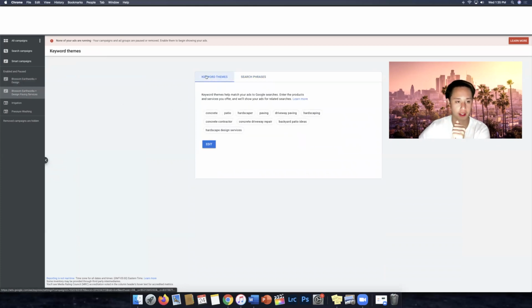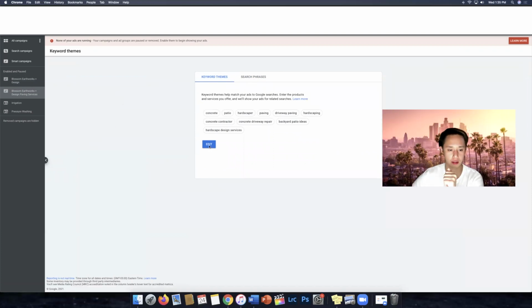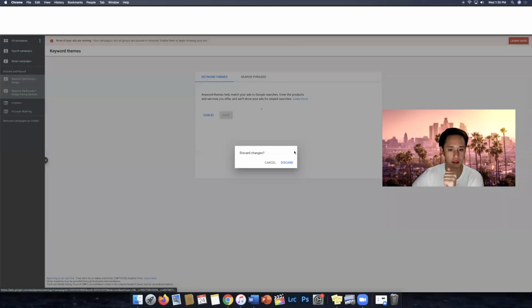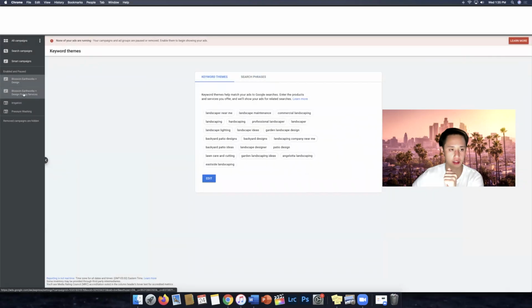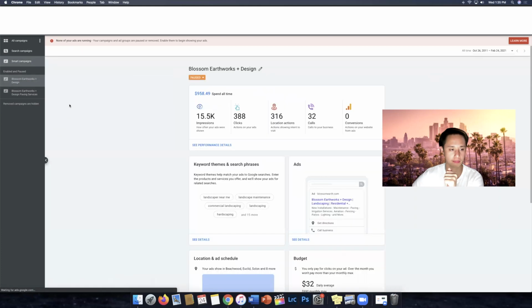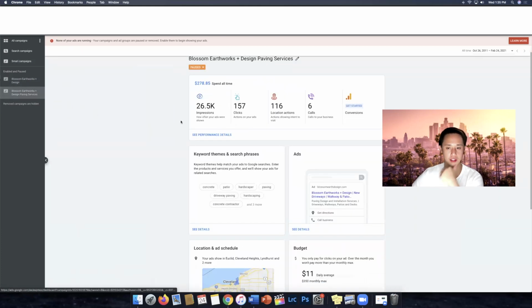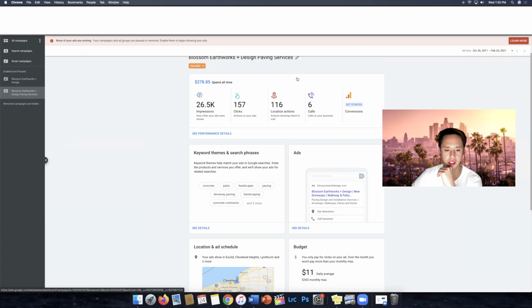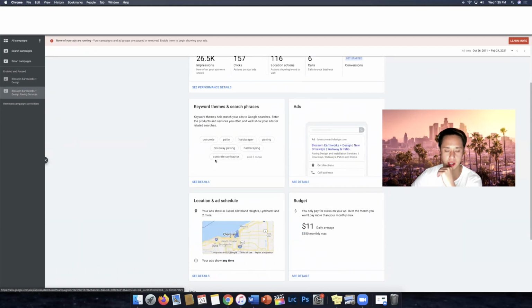And then same for here. Let me, how do I exit this right here? So let's go ahead and discard the changes. Okay, there we go. So here on your second smart campaign, we have 6 phone calls. You spent about $279. And same thing, here are the keywords and the phrases that were searched.